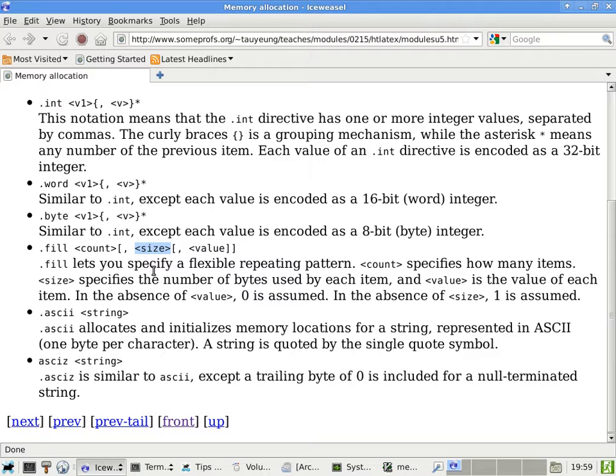So if you use like an 8-bit size and a 7-bit value, it will just have a 0 to fill in the most significant bit. Okay. Yep.